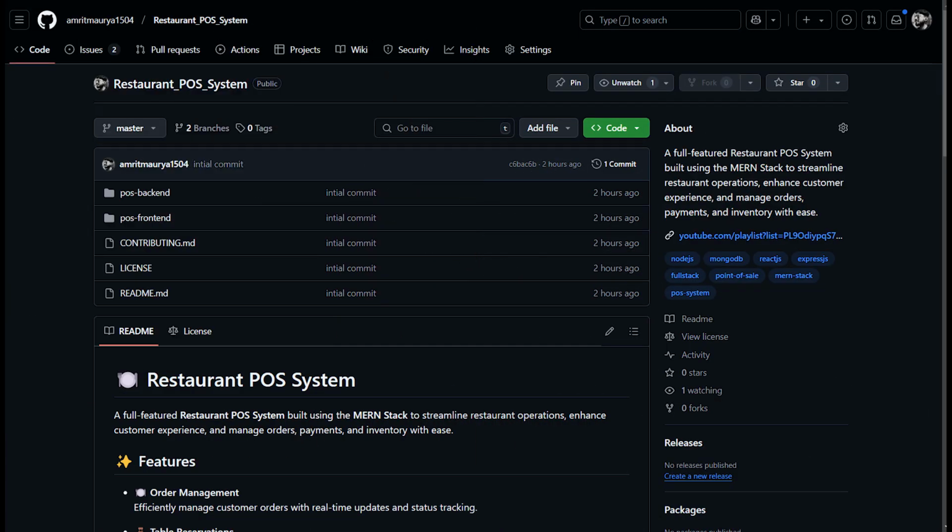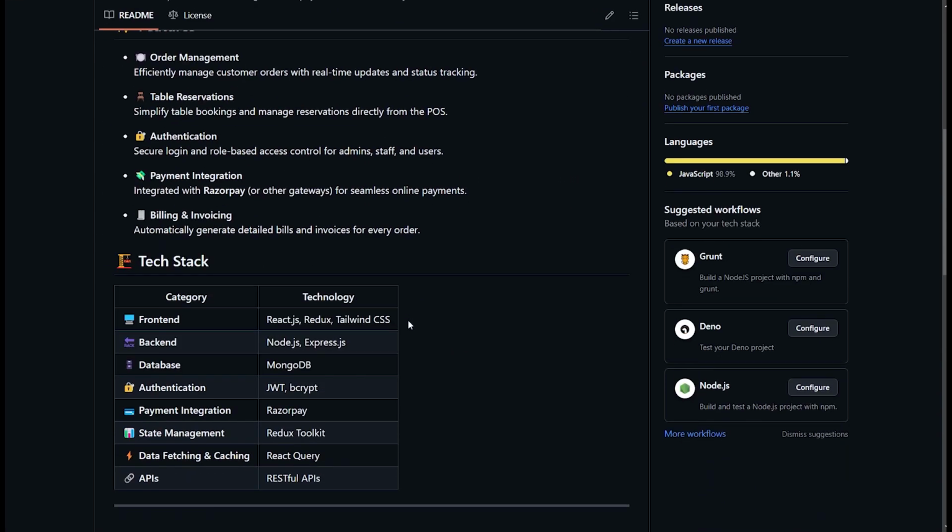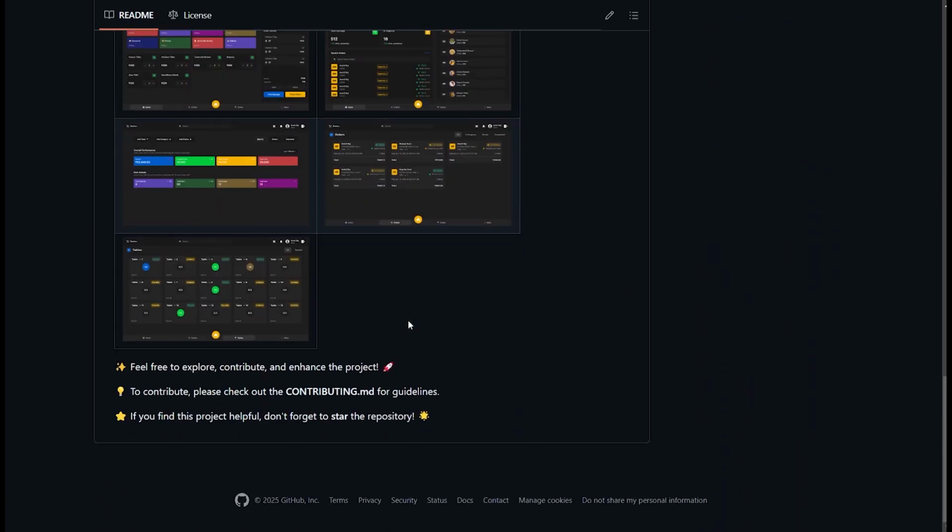Now I believe in the power of open source where developers can learn, contribute and grow together. Okay, that's why I am sharing this project with all of you. If you have ever wanted to understand how a real world POS system works, improve your skills or make your first open source contribution, this is your chance.